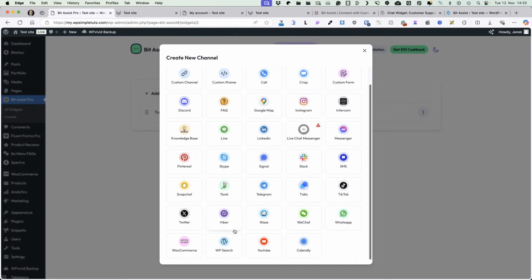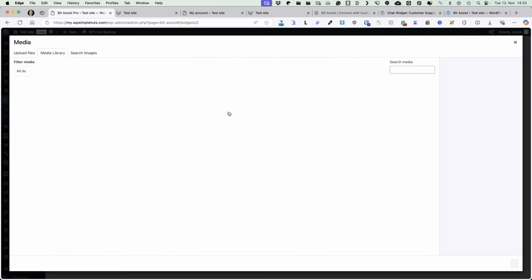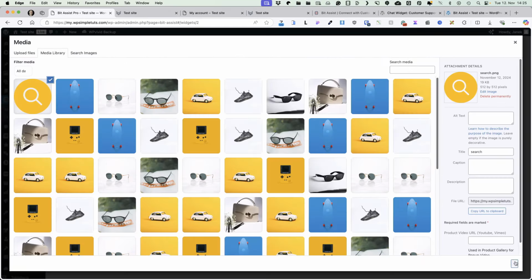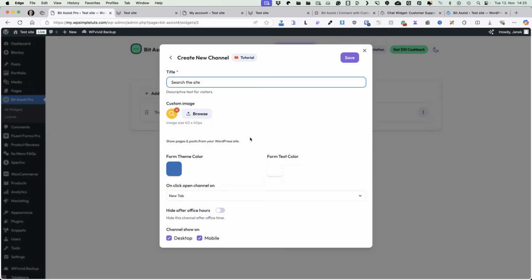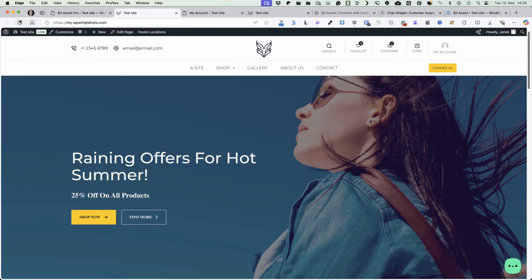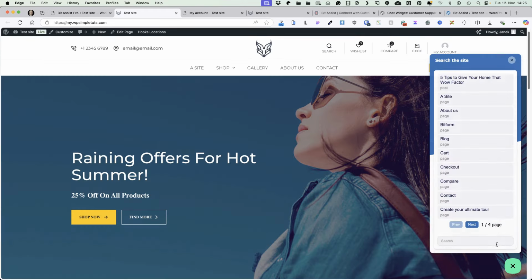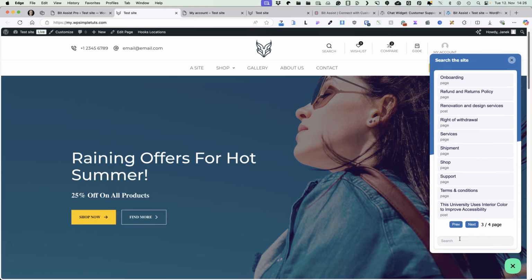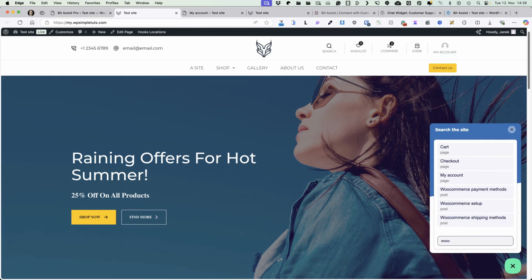Let's add another one, this time WordPress search. Let's add my custom icon here. Add a title, Search the site. I'm going to leave the form theme color as it is. On click, the channel opens up in a new tab, and I can hide it after office hours. I'm going to come back to it in a bit. At the moment I'm going to save it, refresh it, and there you go. Search the site. It displays all the content I have with pagination, and I can do a live search.